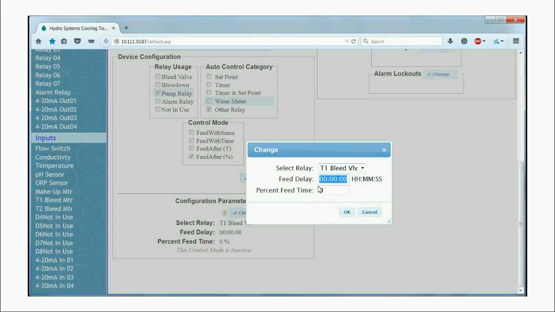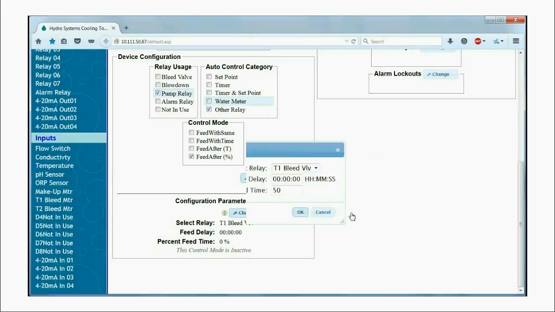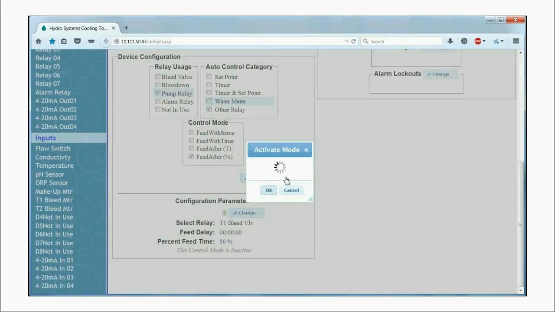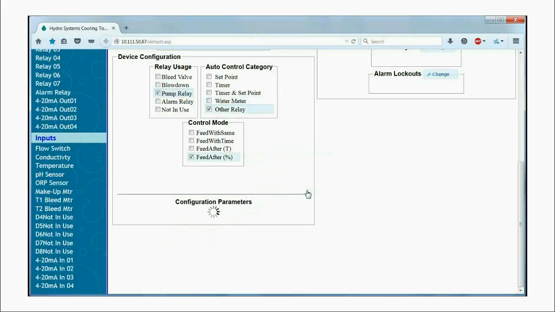Then you would set any optional delay time before this relay activates, although I wouldn't use any delay to feed after a bleed valve, and then the percentage of the other relay's activation time for which you want this relay to activate. Knowing the pump rate of the inhibitor pump would help set this activation percentage. And as always, don't forget to activate the control mode after you've configured it.